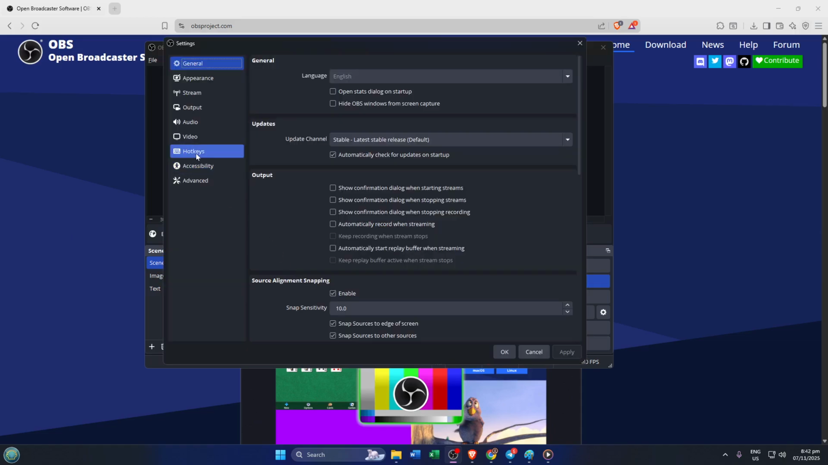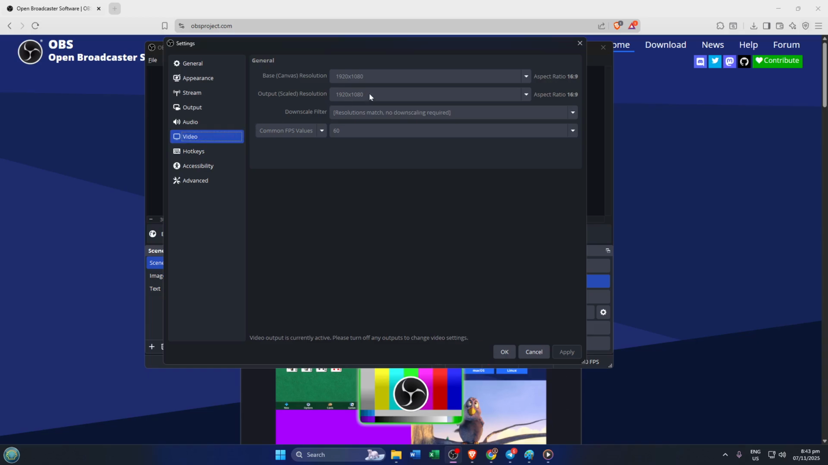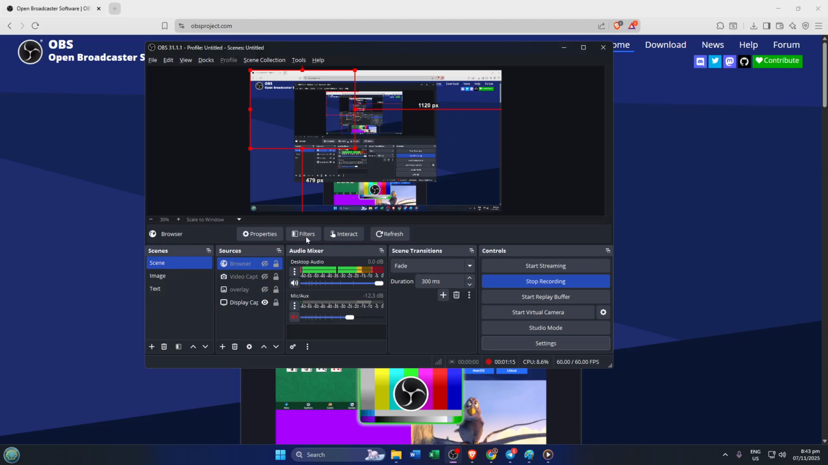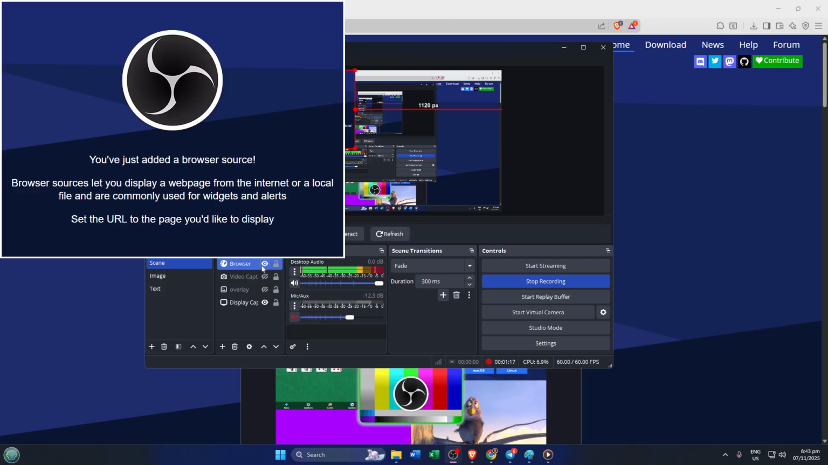Also, take a second to look at the eye icon next to your source in the list. If the eye is crossed out, it just means the source is hidden. Click it to make it visible again. And finally, check that your source isn't being covered by another layer above it. Think of it like stacking sheets of paper. The sources at the top of your list are the ones viewers will see first.